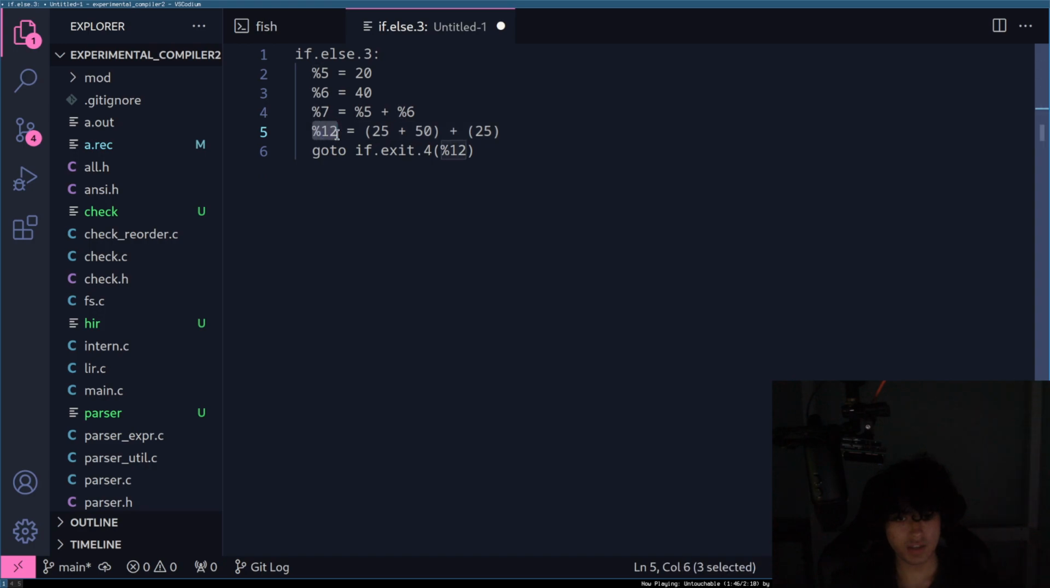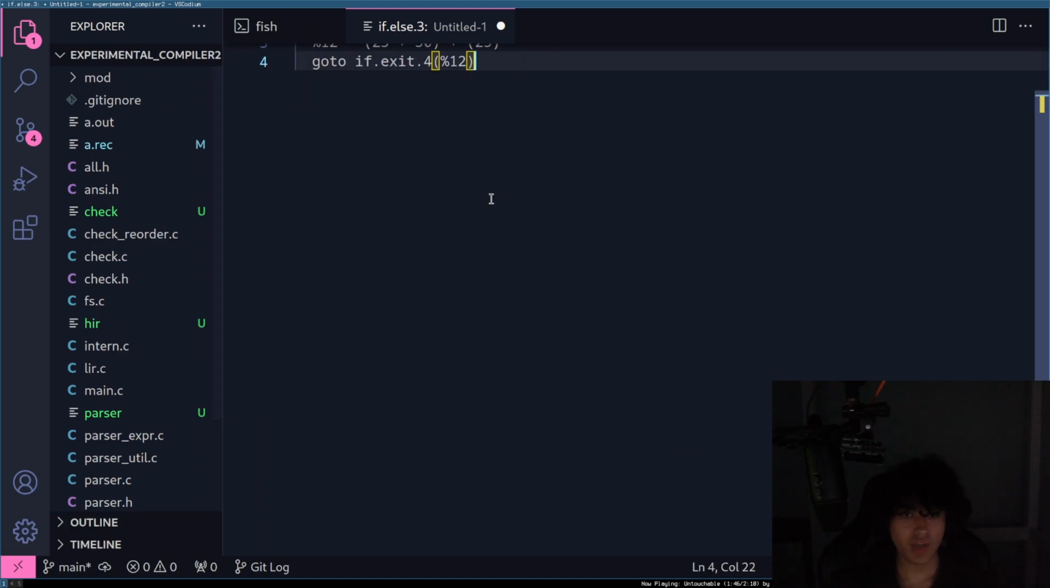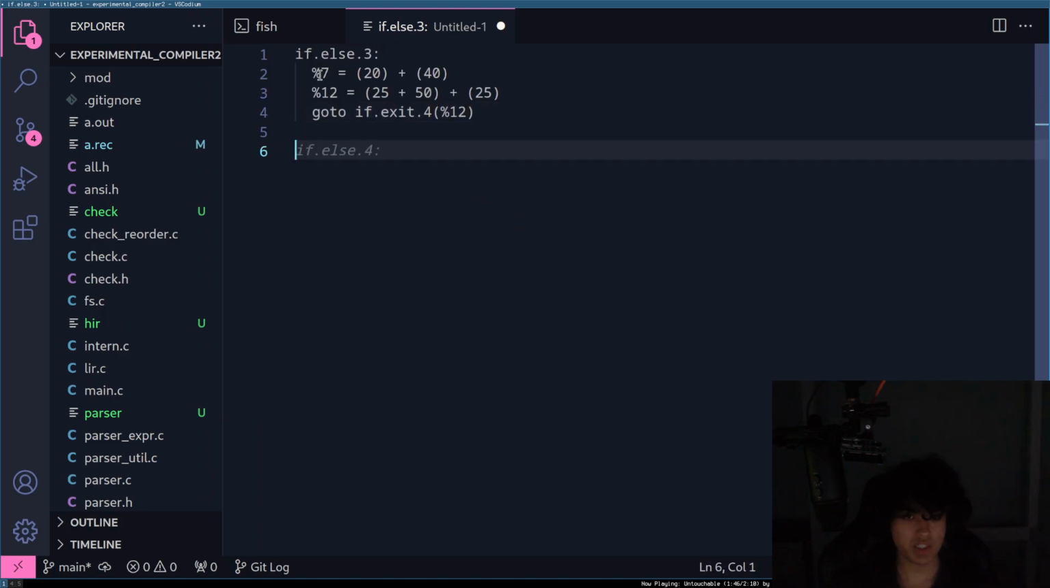It doesn't rely on any of these things. %7 has no uses further on. It's not used in here, which means we've just located a root, and now we've located another root. So what we can do now is go here, %5. Let's inline this. %6, let's inline that. All right, take a look at this. We've located all the roots. So %7 is a root, and %12 is a root, and that's being used here. Now we've essentially found all the roots, and we can start type checking.